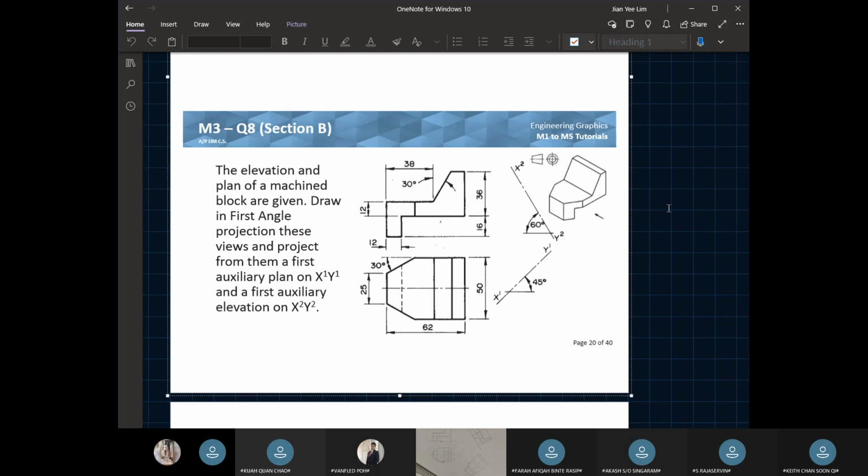Okay, so after you draw the datum, now you move on to the third step. I'll just start with the symmetrical one first. Let me try to zoom in.